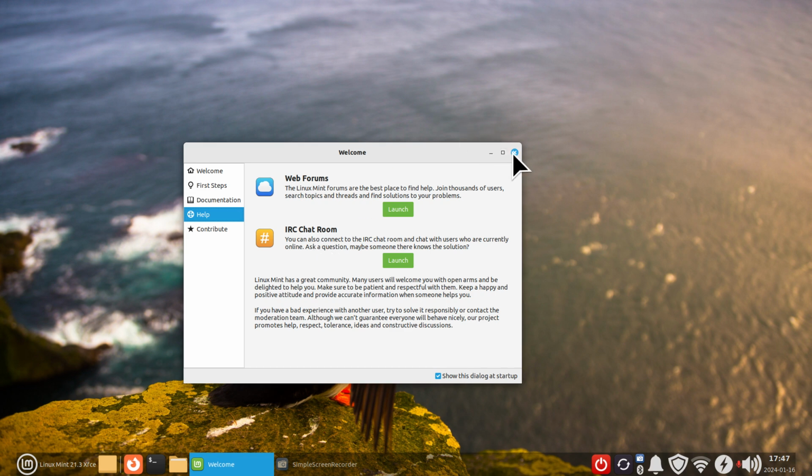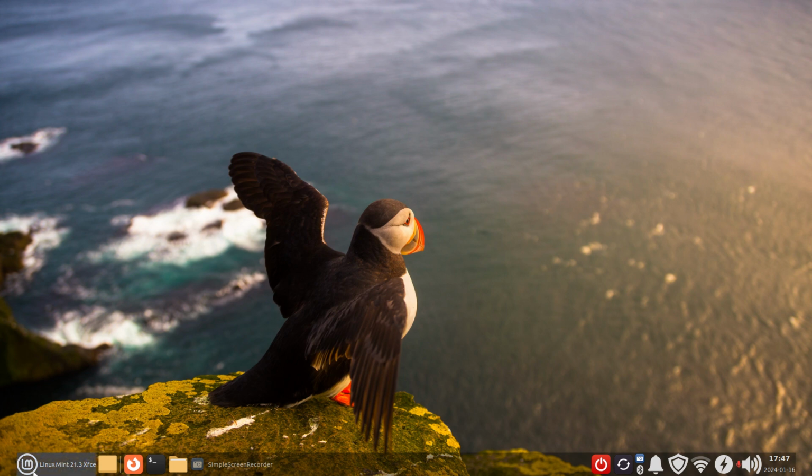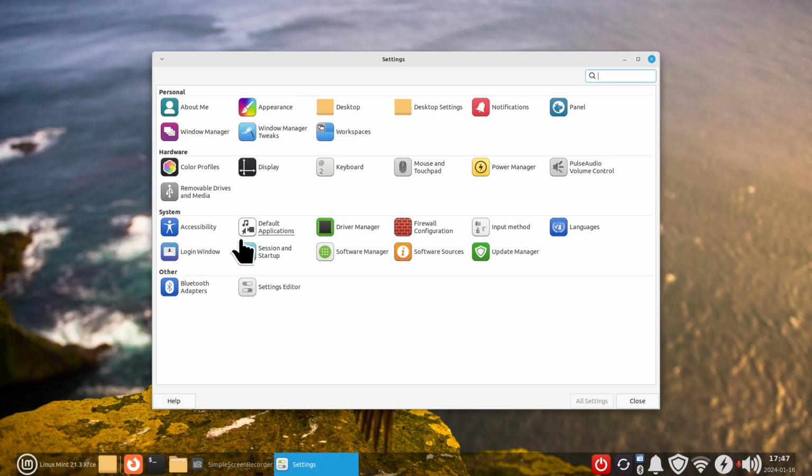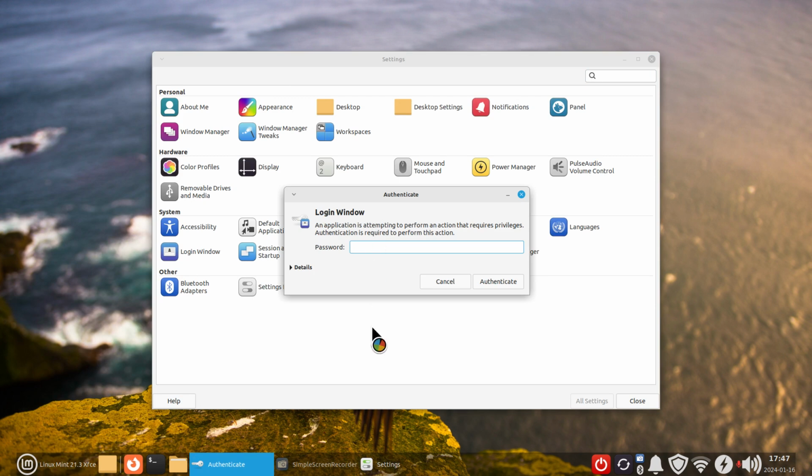Now I'm going to give you my tips. Okay, so I'm going to start over here with something very simple called login screen information, because this is new.